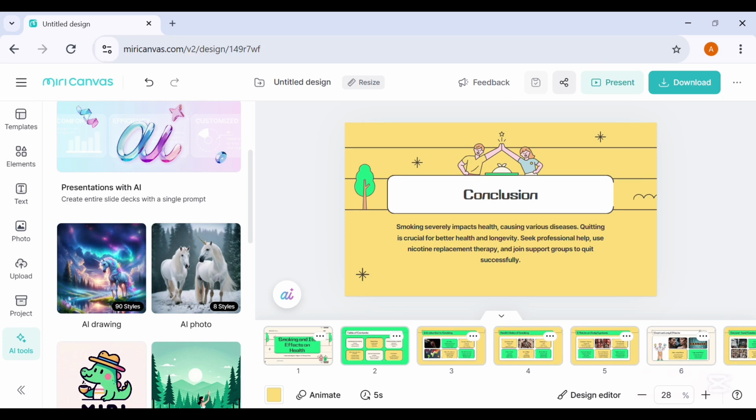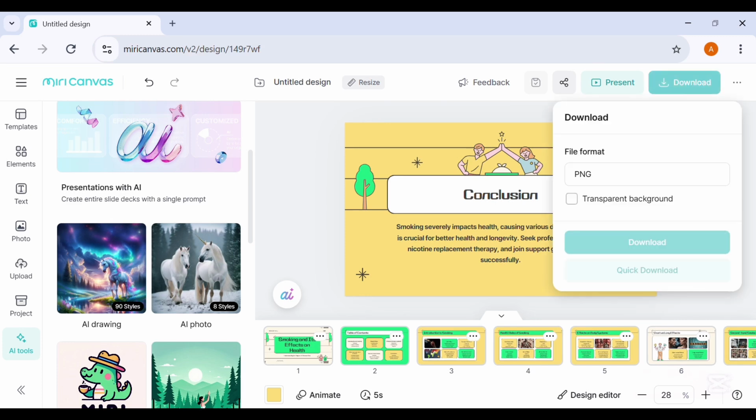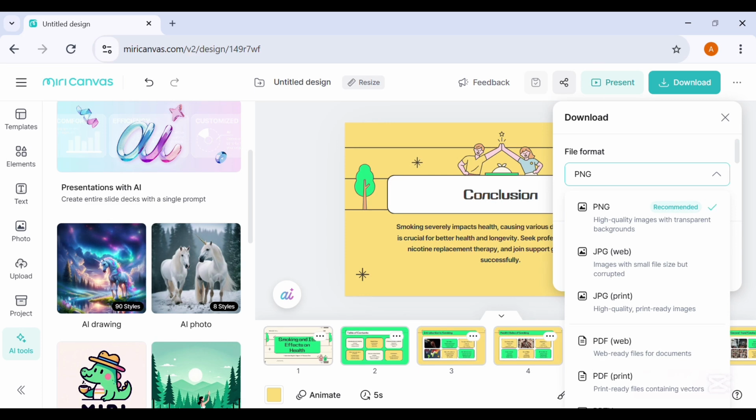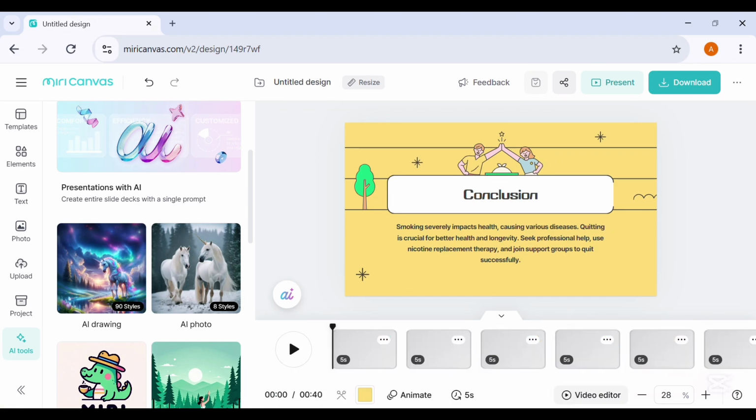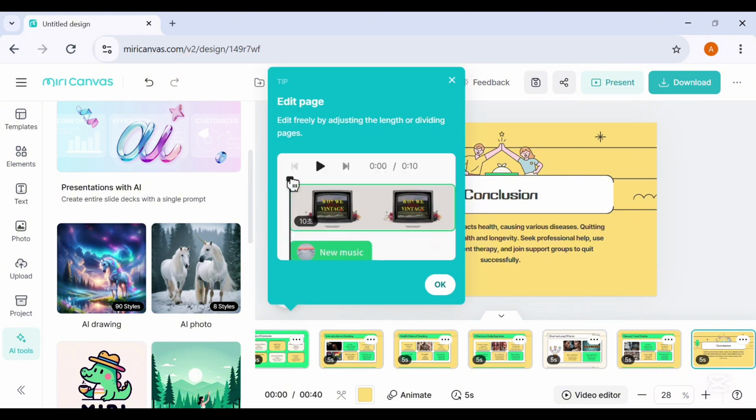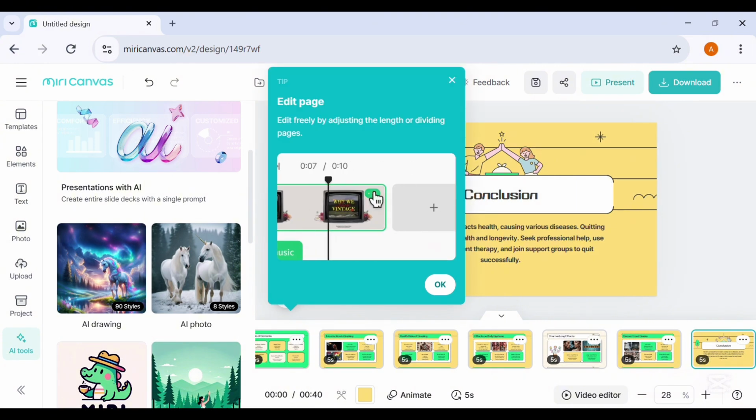Now you can also download by simply clicking on this download option on the top. Here you have to select the format you want, JPG, PDF and whatever. After that you can download the file, and you can also add different animations. Here you can see the animate option. Here you can add different animations. Here they are teaching us how you can do that.